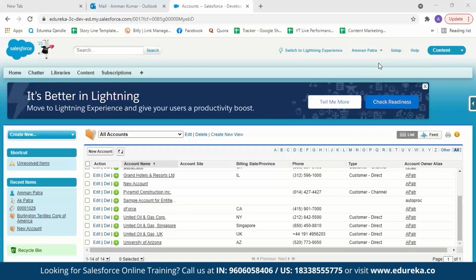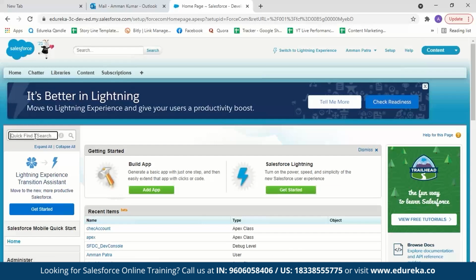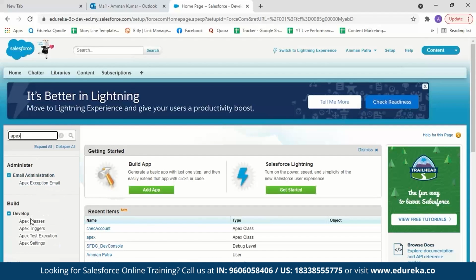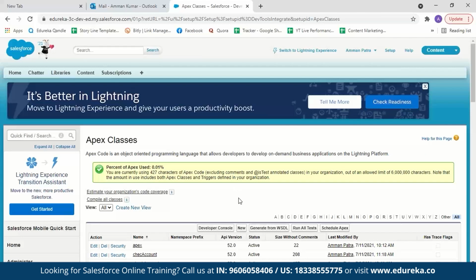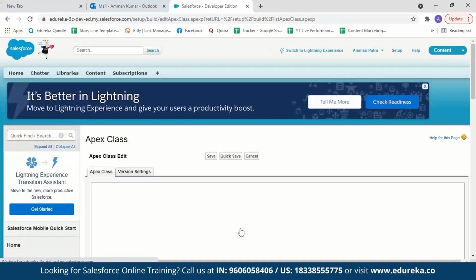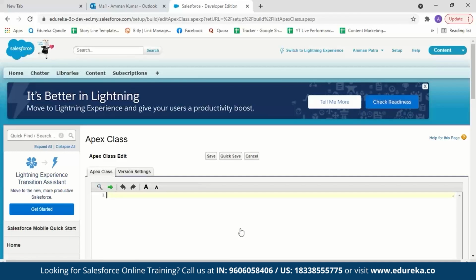So to execute the code, let us first go to setup, search for Apex over here, select Apex classes, and create a new Apex class. So the first step is we need to set REST resources and set a URL mapping. So for that, @RestResource(urlMapping='/accounts/*'). You can name this anything. So let me just name it accounts, slash, star, and then close the bracket.